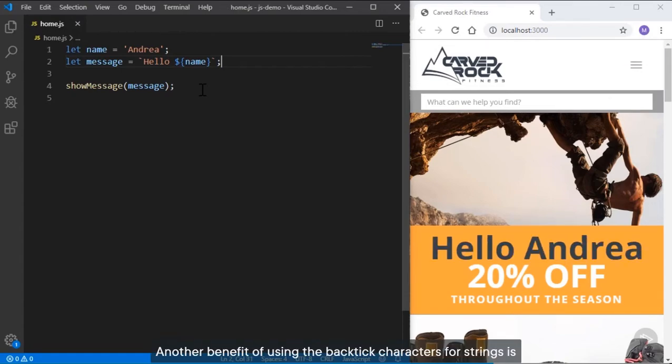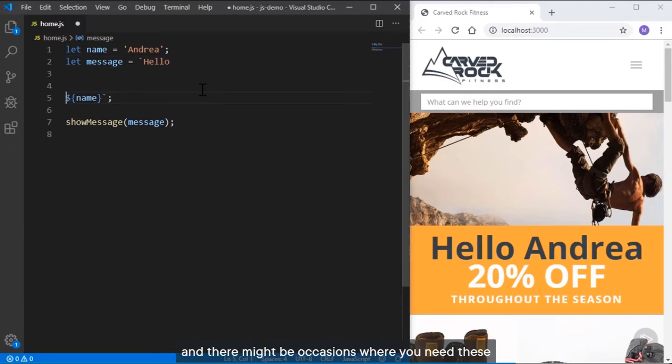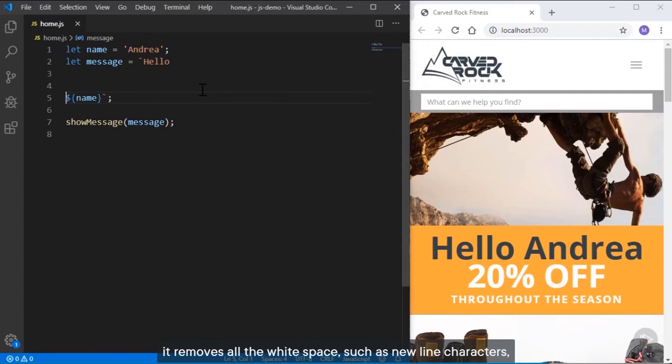Another benefit of using the backtick characters for strings is that we can add new lines within the string. I'll hit enter a few times. And there might be occasions where you need these new line characters in a string. I'll save this. And it shows fine with no errors. The thing to remember though is that in a web page, when we're working with text, it removes all the white space, such as new line characters, tabs, and spaces, and replaces all of it with a single space.